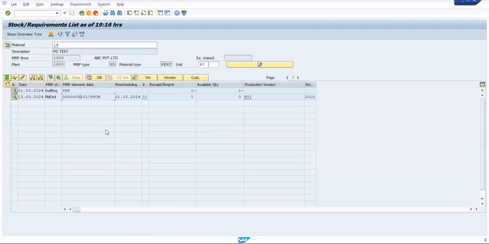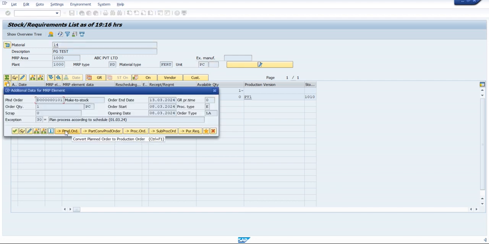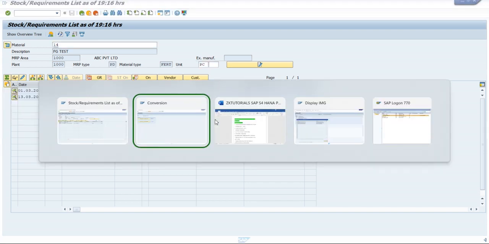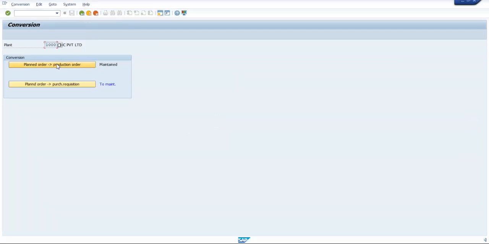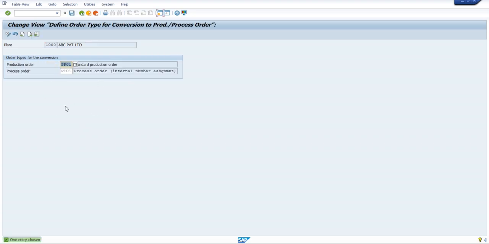If you go here, even if I double click on this, you can see the option convert planned order to production order. This is the same option we have here, the same option we are going to do here. But if you maintain this, you can do that. If you want to convert the planned order into production order, which order type you want to do should be maintained over here. Where is this order type coming from?